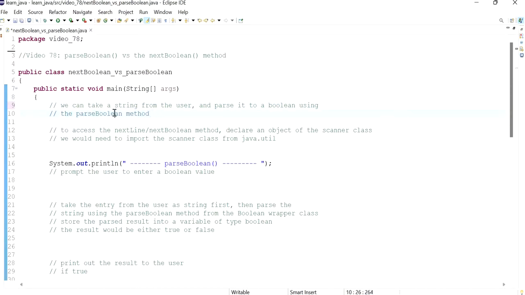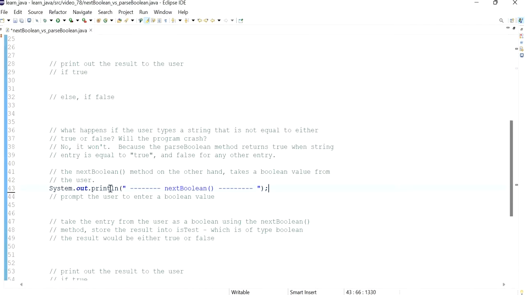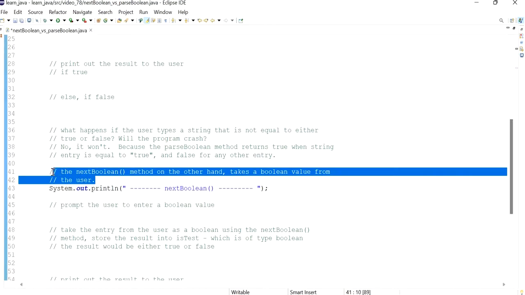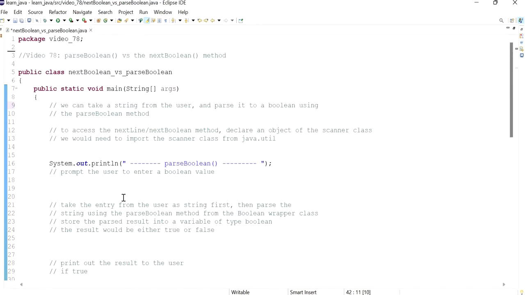So initially with this method we take input as a string and then we use the parseBoolean to convert that string into a boolean. Okay, so this is actually about the parseBoolean, then we talk about the nextBoolean. A nextBoolean method, on the other hand, takes a boolean value directly from the user. So let's start with a little demo on the parseBoolean one.